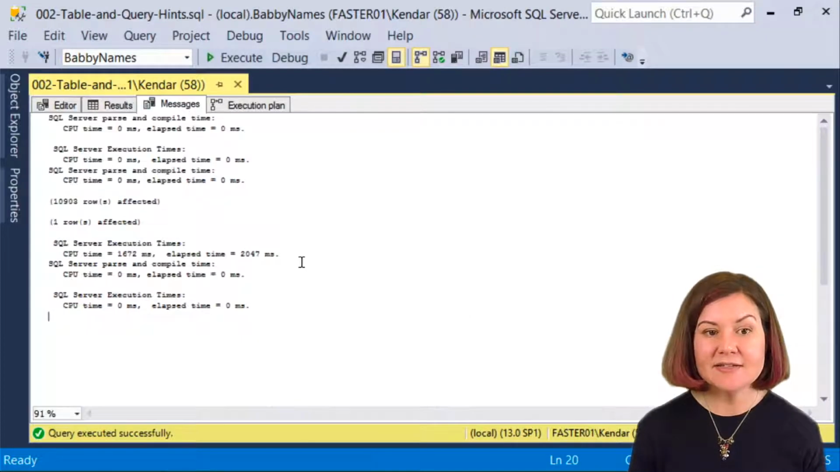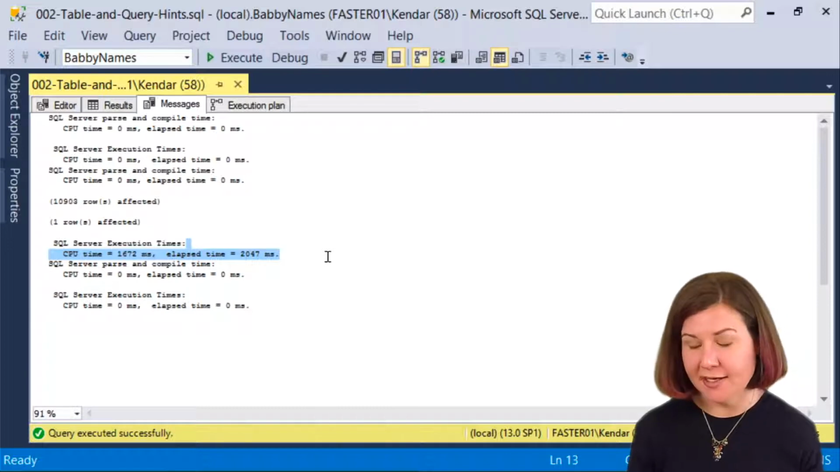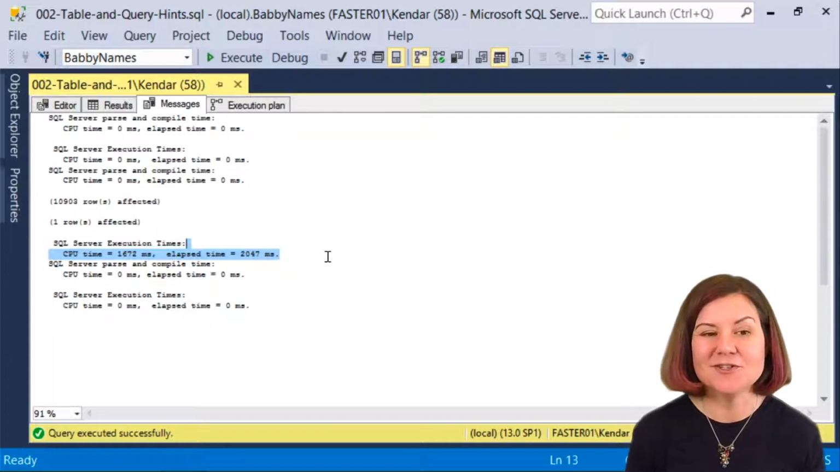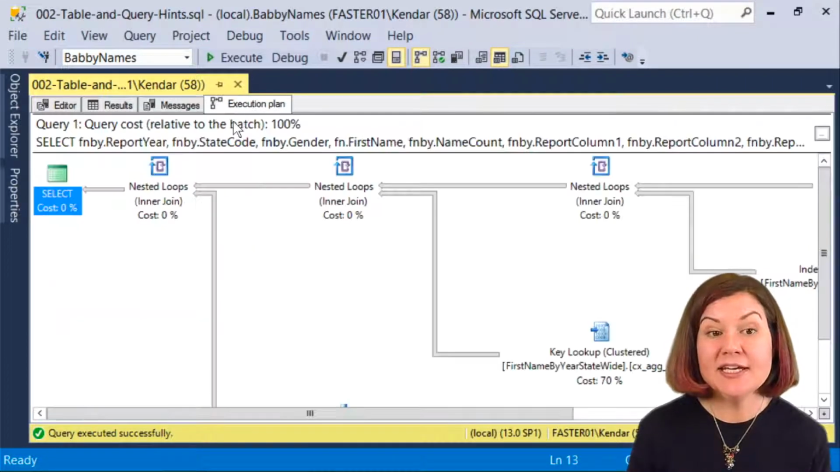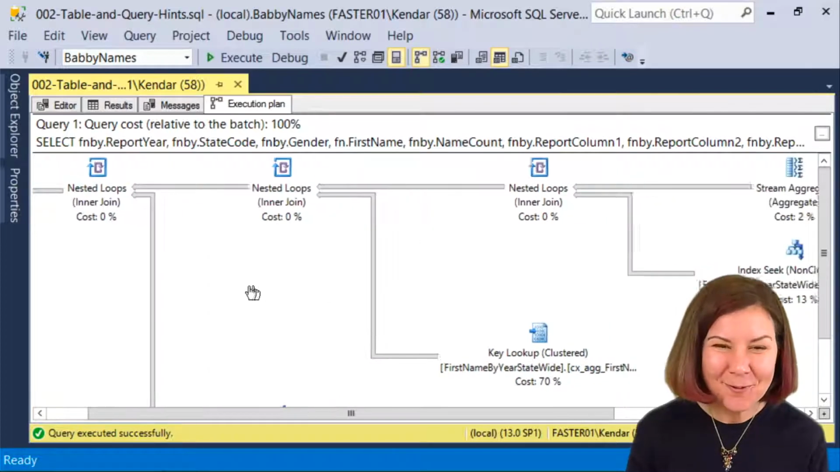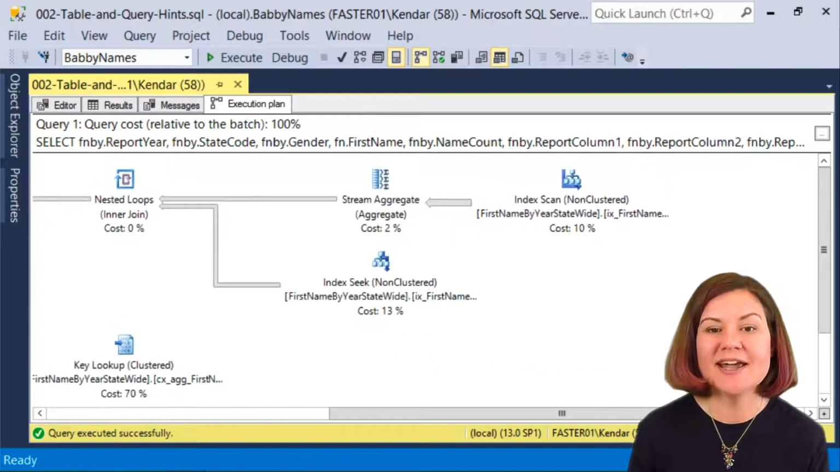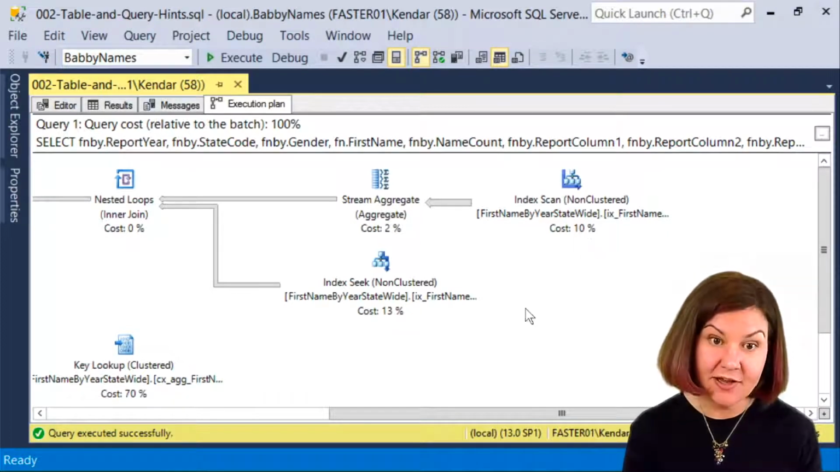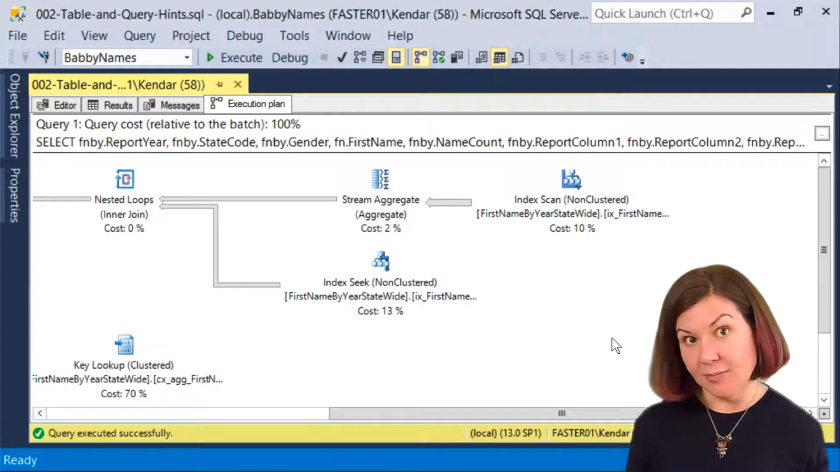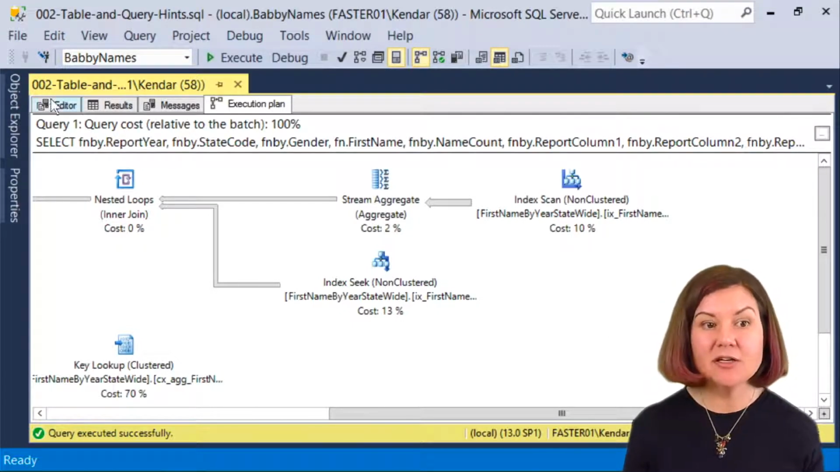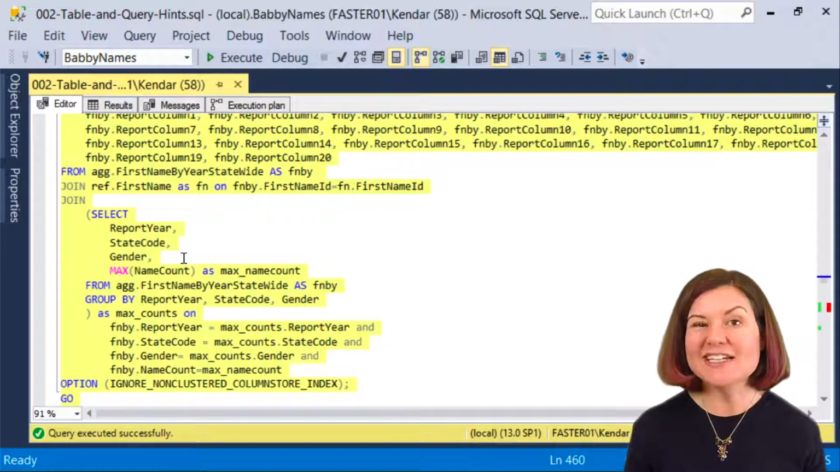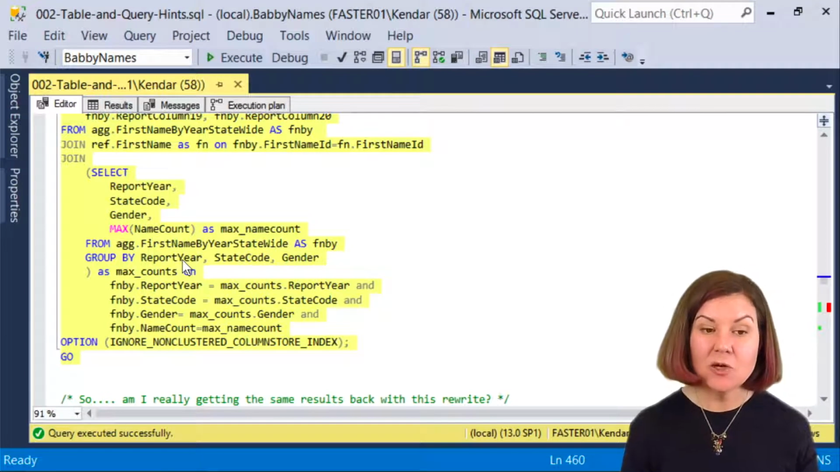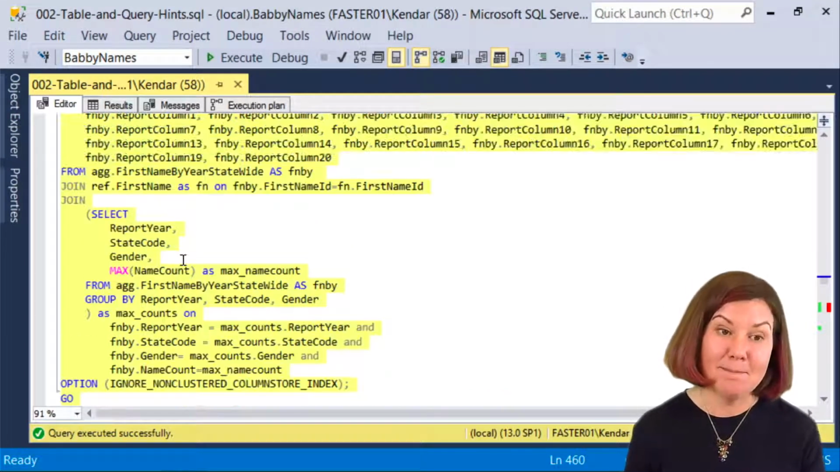Well, in this case, I get a runtime of just over 2 seconds. Better than I've gotten with any other hint so far, except for when I was using that non-clustered column store. And looking at my execution plan, it's quite similar to the one that used column store, except I have an index scan of a non-clustered row store index feeding into a stream aggregate operator. But even without that non-clustered column store, SQL Server is able to have a better execution plan for this case with a group by and a max.